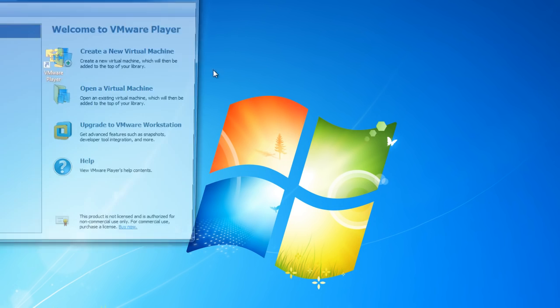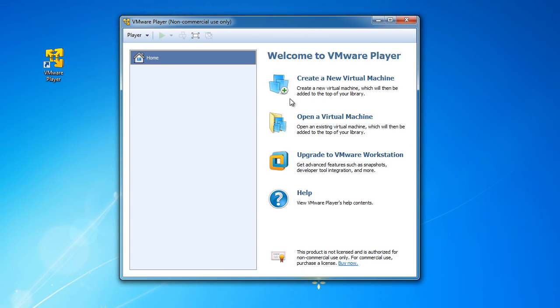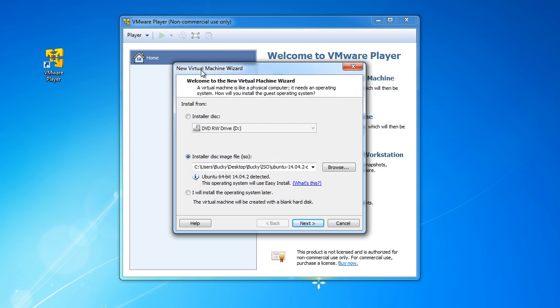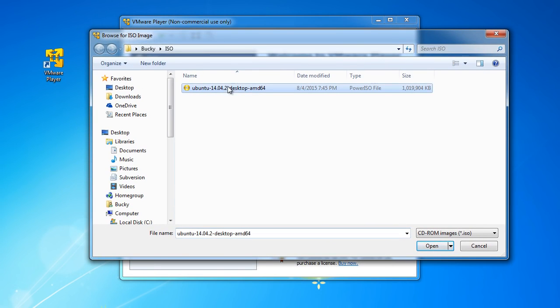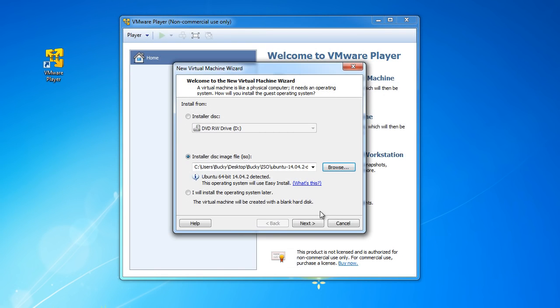So open up VMware Player, and from here we're going to hit create a new virtual machine. And it says, okay, you can install it from a disk. If you burn it to a disk and it's on a physical DVD, you can stick it inside your DVD drive, but we just have it as a regular old ISO since we downloaded it off the internet. So I'm going to click on this, and that is the file, and just hit next. So we're going to create a virtual machine, a virtual computer, using that operating system, Ubuntu.